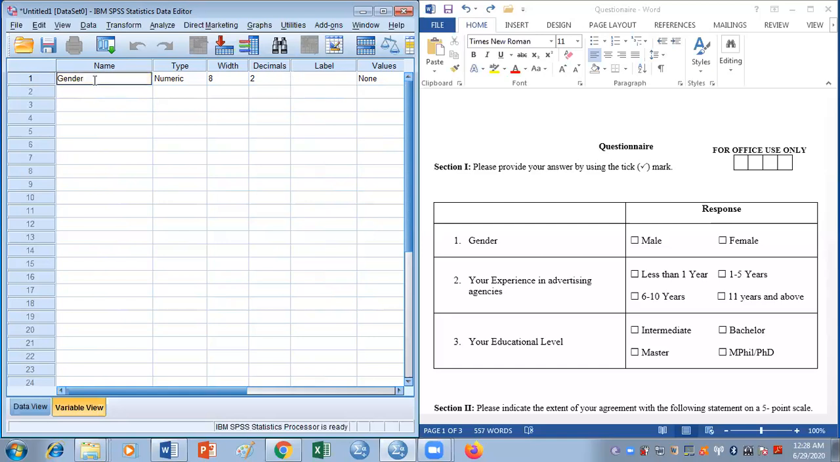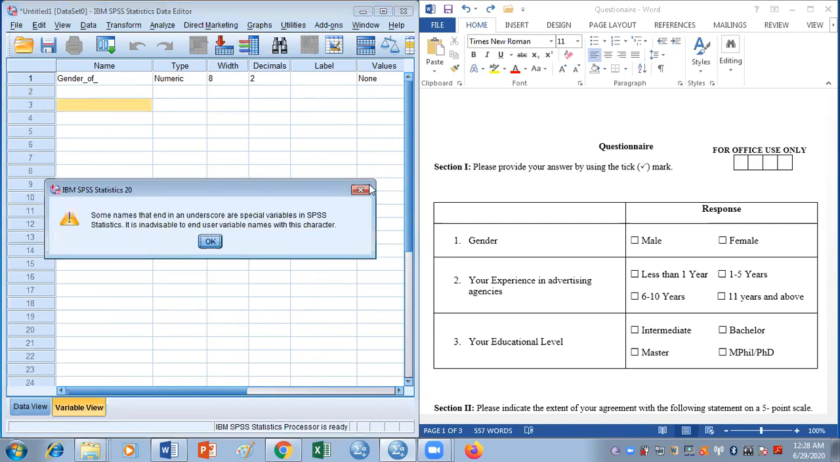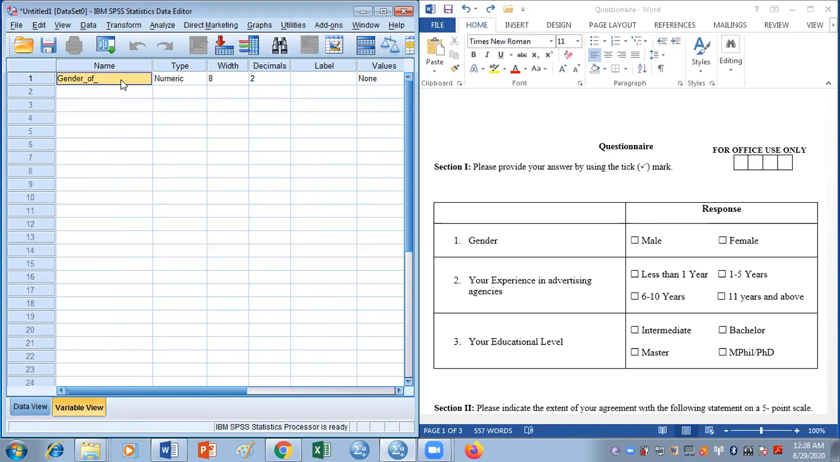But suppose you need to give spaces and your variable name is at least a two or three word variable name. What you can do is, after gender, for example, give an underscore and then write of and then another underscore. So instead of using spaces, you can use the underscore, and now it's not going to give you any error. But we prefer that we write a very short name in the name part.